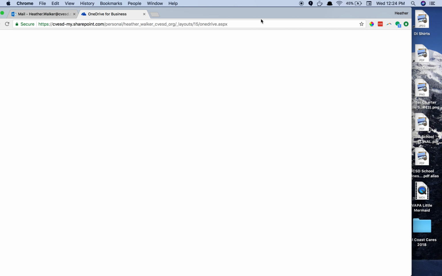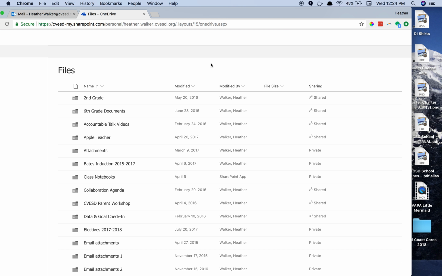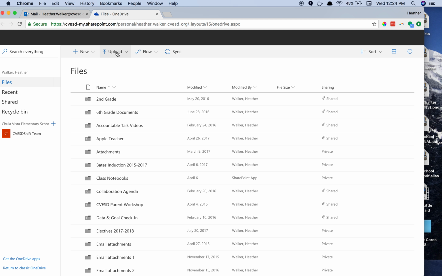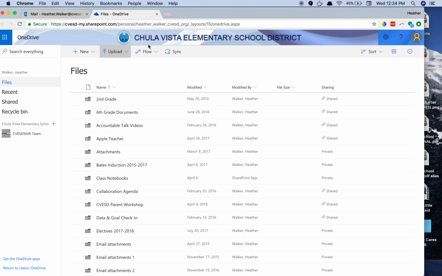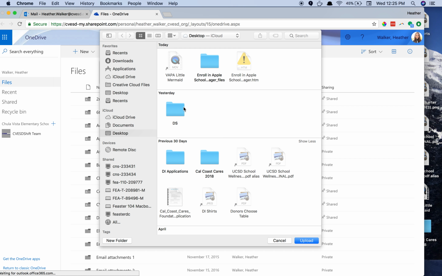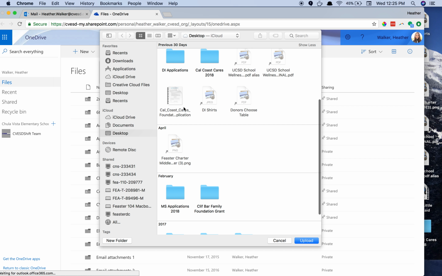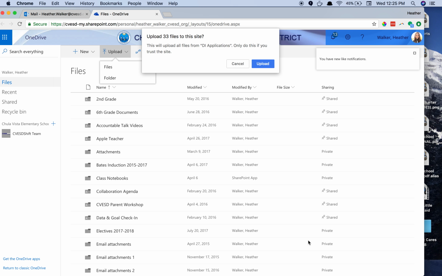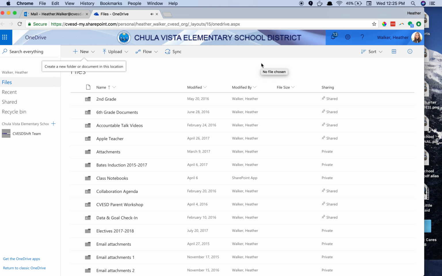you'll be able to add new folders. And this is the one where you can actually drag and drop entire folders at a time. So if I wanted to upload, I'm going to do an entire folder this time. I could go upload folder. If I wanted to upload all of the DI applications, I would be able to do that. And yes, I want to upload that.